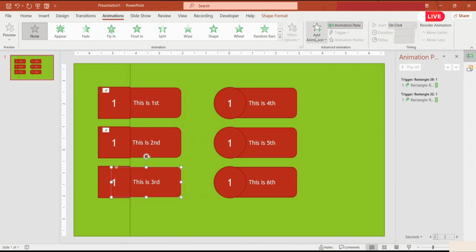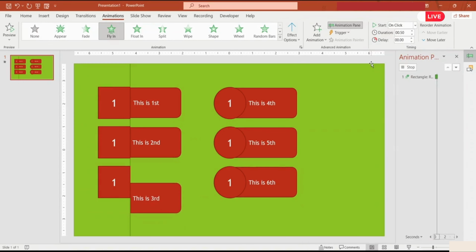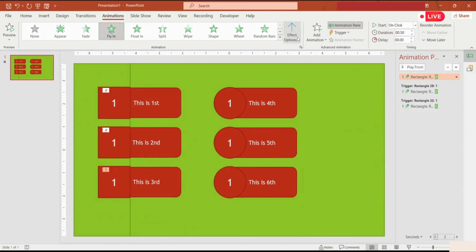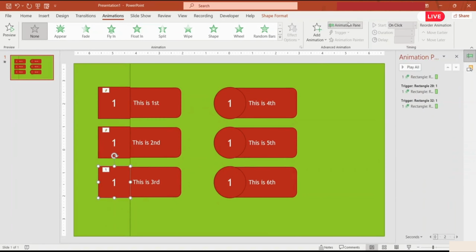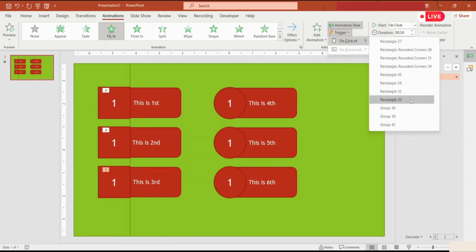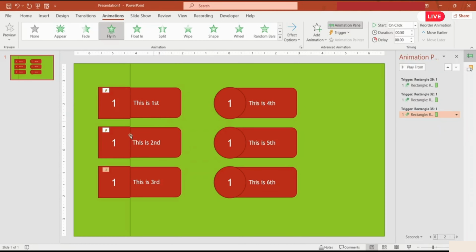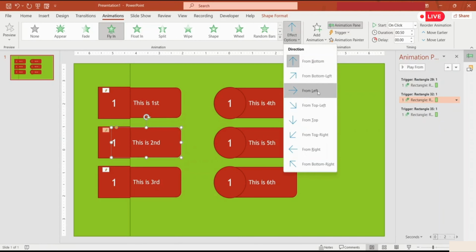Go to the animation pane or Add Animation, Fly In. Okay, so I'm going to set the effect option to From Left. And I'm going to do the same thing by clicking over here, go to the animation pane, 35. So I'm going to click on Trigger now. This is going to be 35, trigger on click of Rectangle 35. Now, as all of them are done, I'm going to do the same thing, effect option from left.